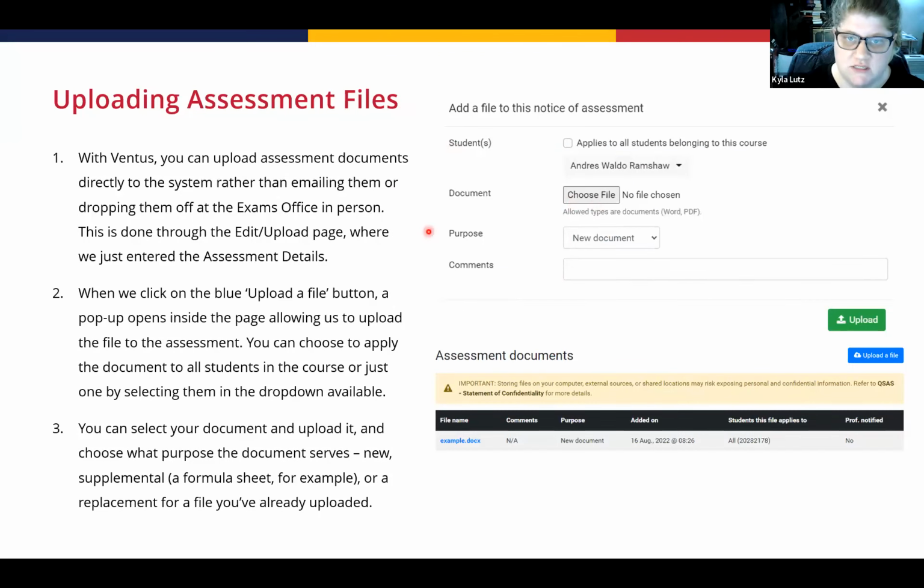There's a second part to this page that comes up, and it is the uploading assessment files. So with Ventus, you can upload assessment documents directly to the system rather than emailing them to us or dropping them off at the exams office in person. This is done through the edit upload page where we just entered the assessment details. It's at the very bottom below everything else.